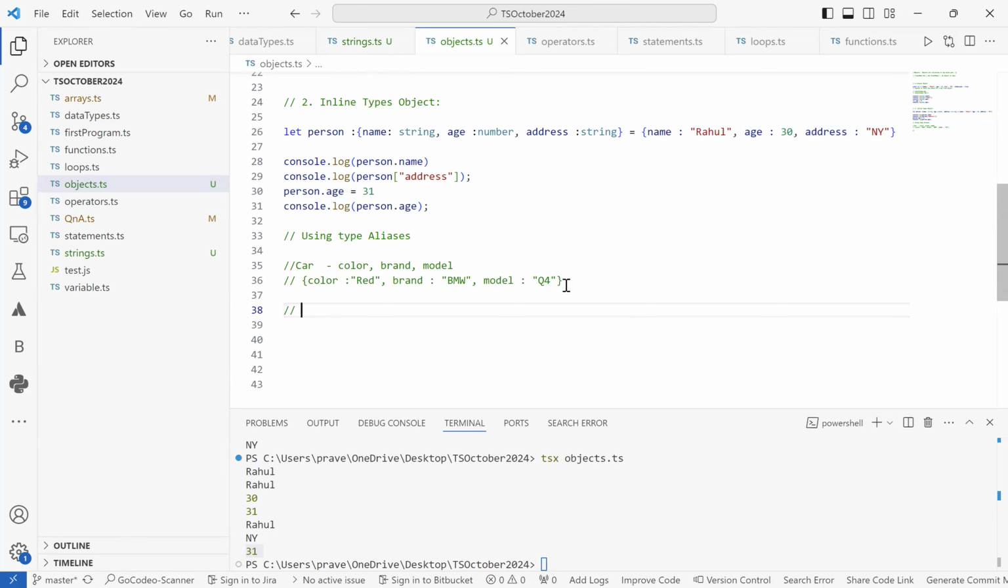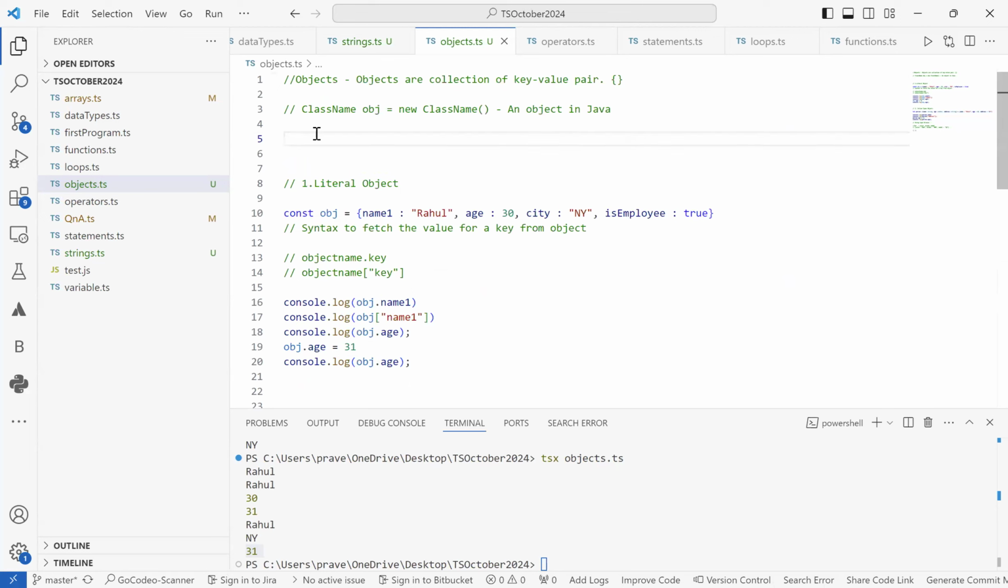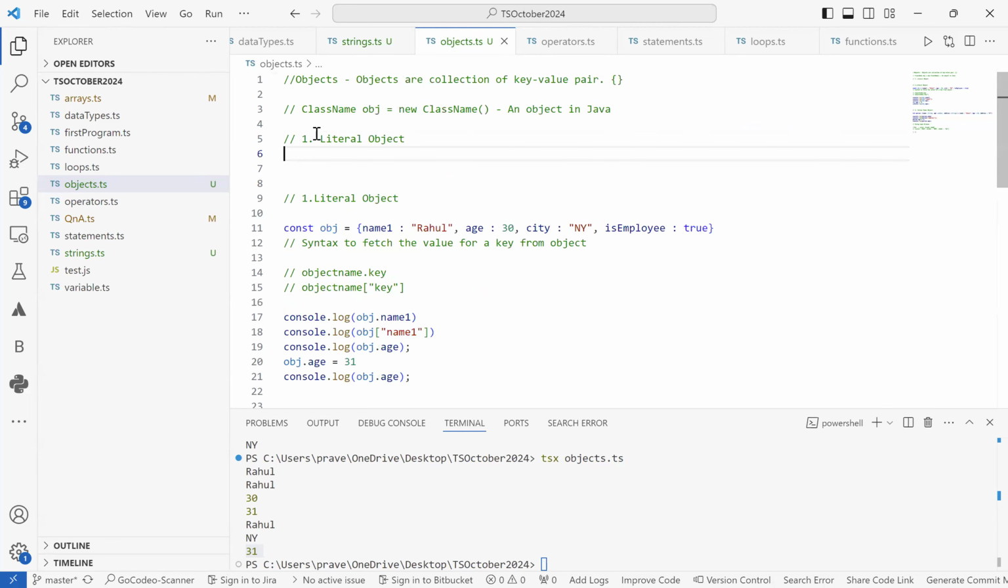Okay, this was the second way in which we can declare the value. Let me also write it. What are the different ways in which we can do it? First is literal object. Second is inline type object. Inline type object means here we directly define the values for the variable. Inline means we also define the data type of the keys.